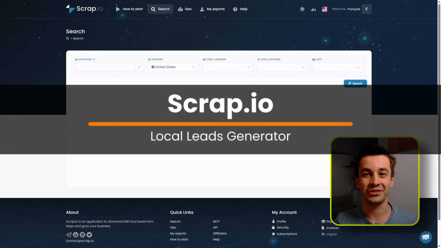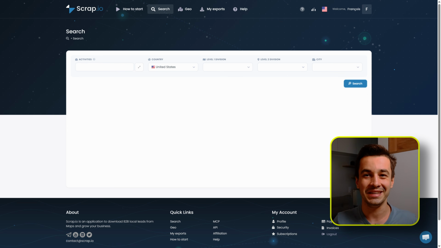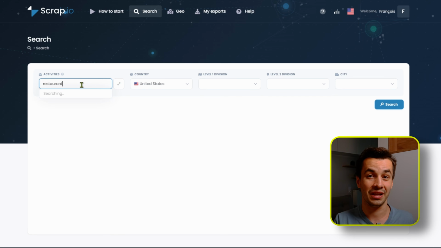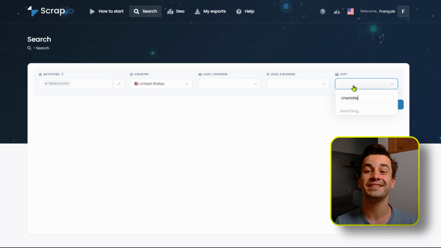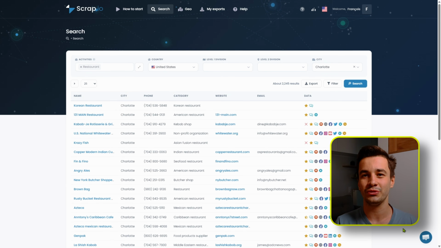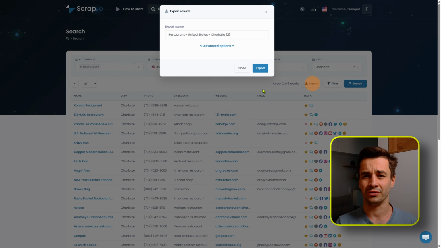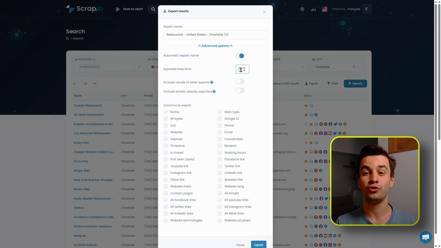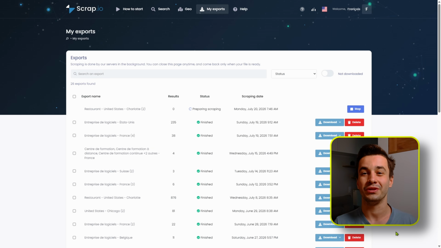Well, gathering leads on Scrub.io has never been easier. All you need to do is select a category and a location. You hit search, you wait for a few seconds, and you have access to your data. To make things as simple as possible, you can directly export your data. Let's set up a limit of 200 results so we can compare both files pretty easily.